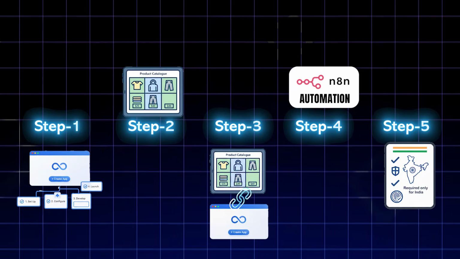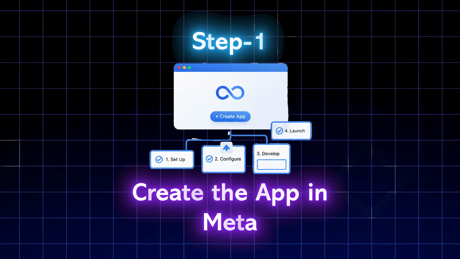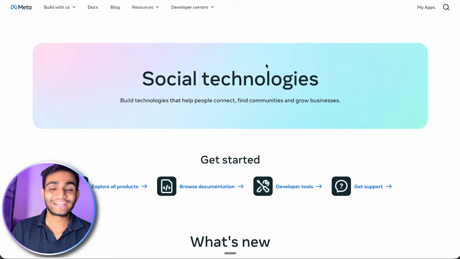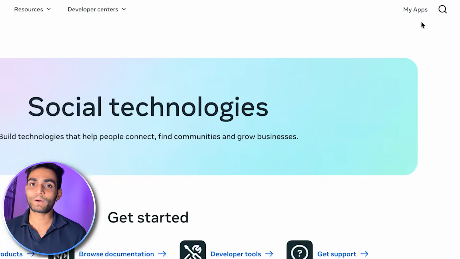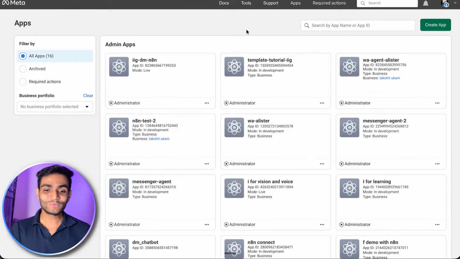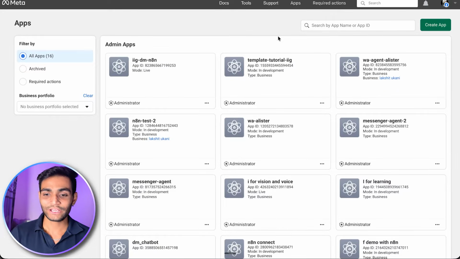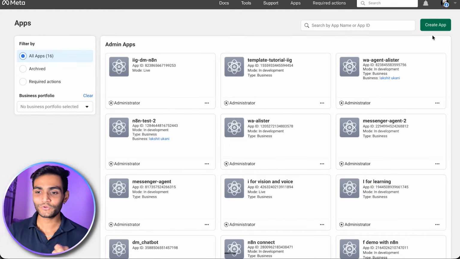So let's get started. This video is divided into 5 parts. The first part is to create the app in Meta. For that, come to developer.facebook.com and log in, and then you'll see the My Apps option over here. Click on My Apps. Now you'll see all the apps you have created. And if not, don't worry. If it is the first time for you, click on Create App.